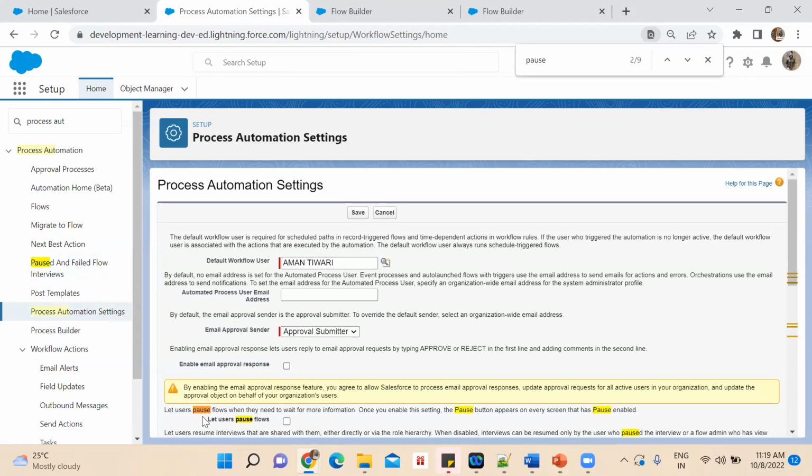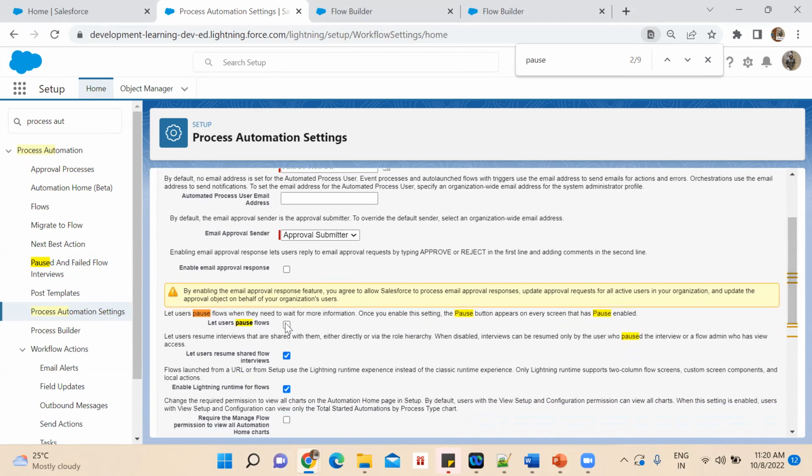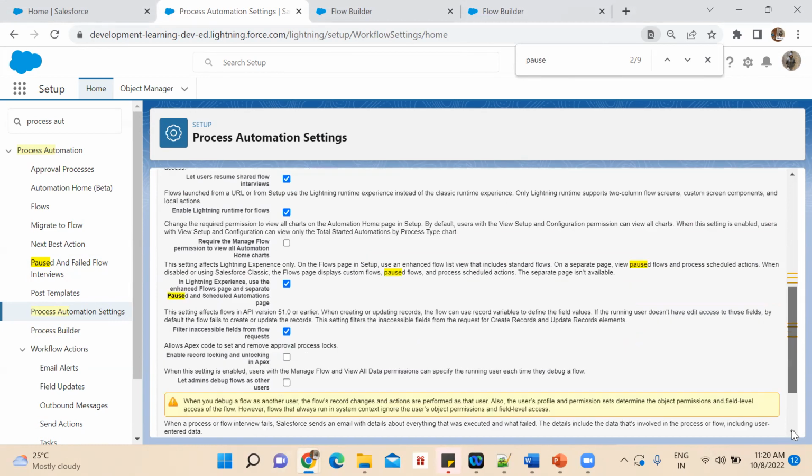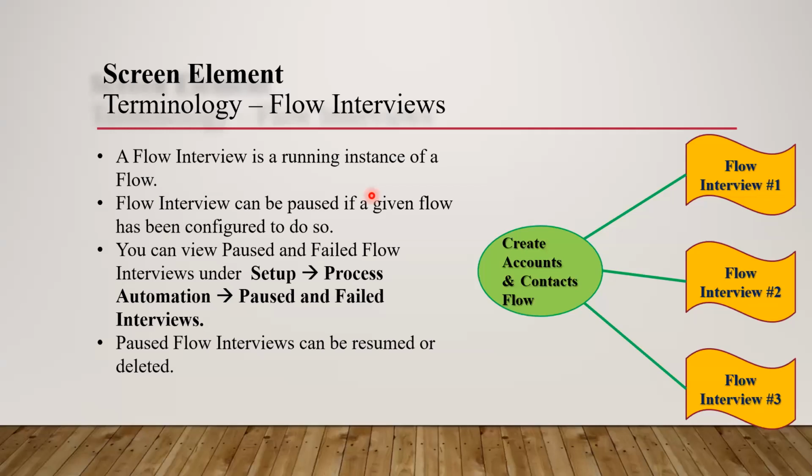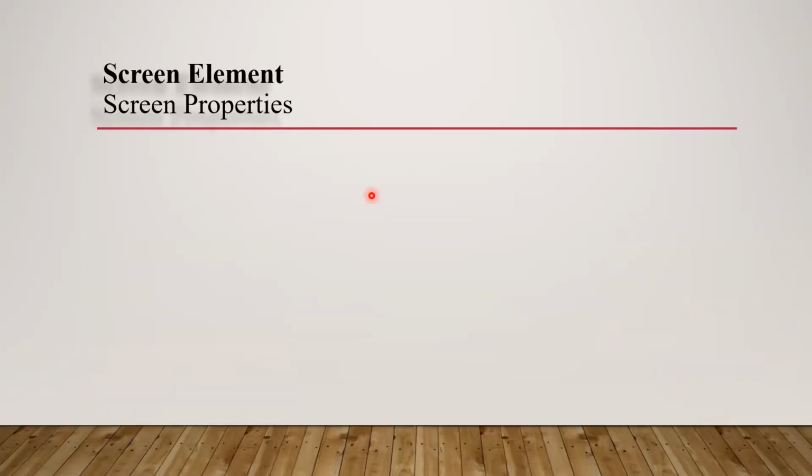Okay, so here you can see that option. Once you enable this setting, the pause button appears on every screen that has pause enabled. So this is the setting that you need to enable so that you can have the pause button on the screen flow that you are going to create. Okay, and after that I'll click on save. So I hope you understood what flow interviews are and what the benefit of having paused and failed flow interviews is. With that said, let us move ahead.